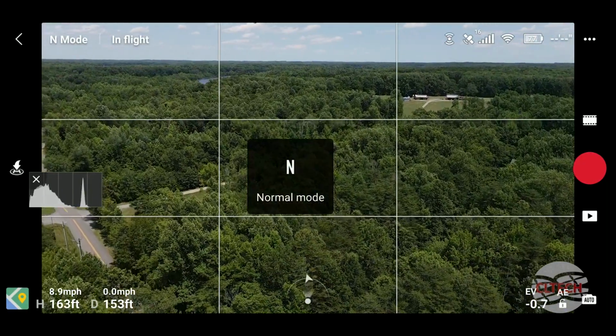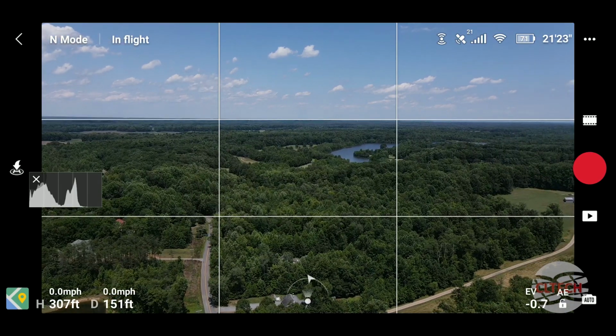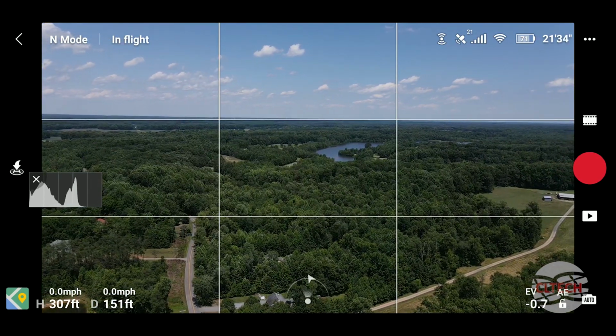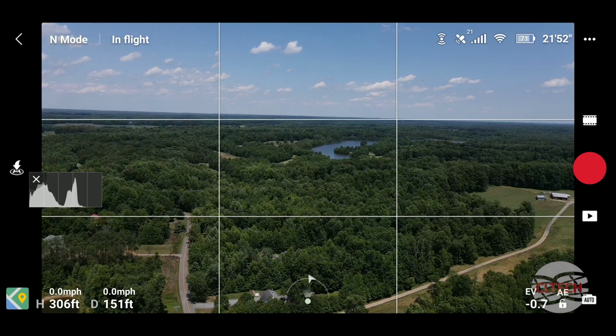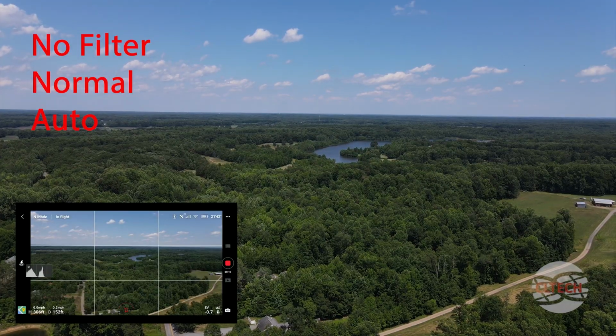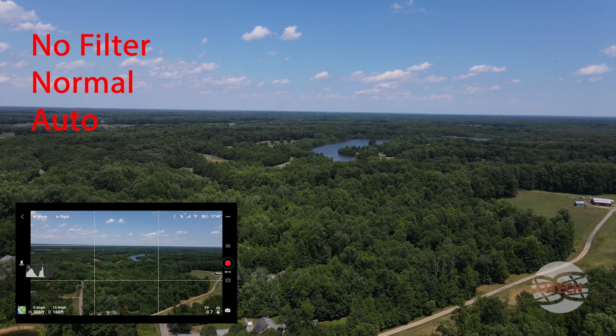Go to normal. Okay, so I have a third of the sky showing, and I have 2/3 of the ground showing, and I'm set for auto, so I'm going ahead and hit record. Alright, so I'll go ahead and start going.